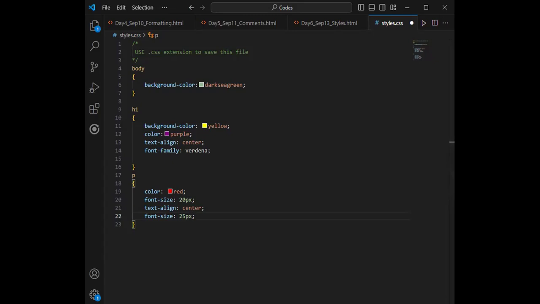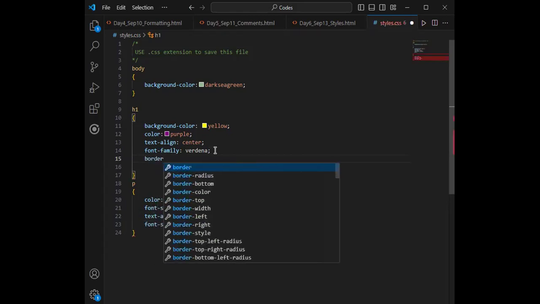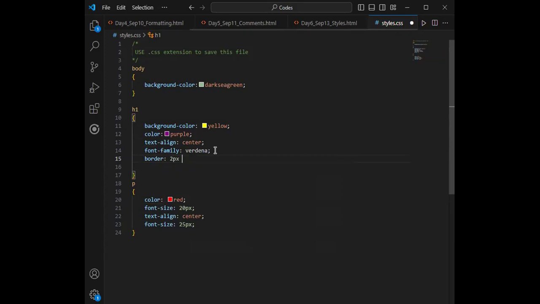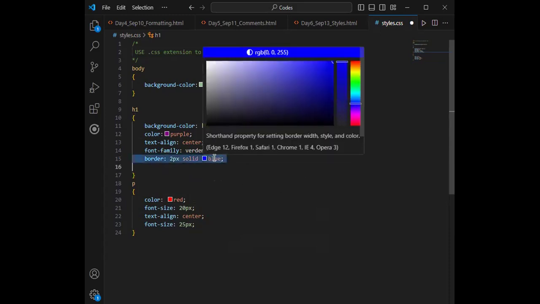All right. And then we can give border also. For H1, we'll give border. So border, we can decide like it's a 2 pixel border. It's dotted, dashed, solid. See, we can use solid, dotted. So we use solid, and the border color will be blue. Blue border. It defines the border around the HTML element.